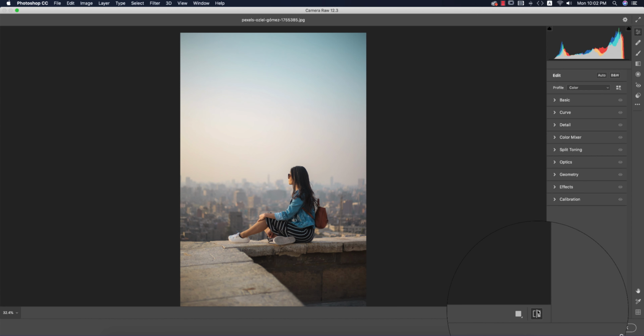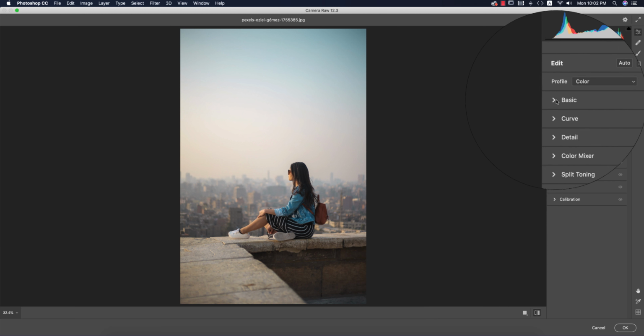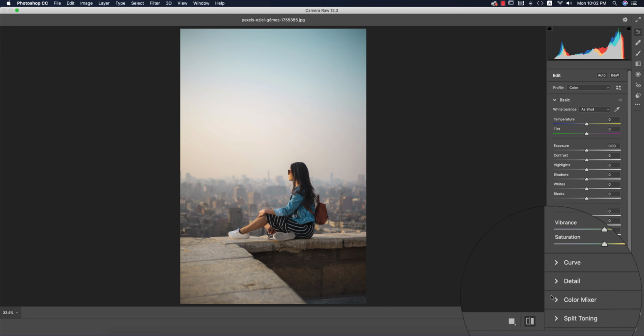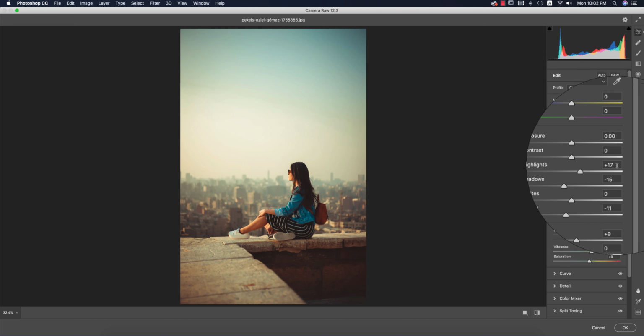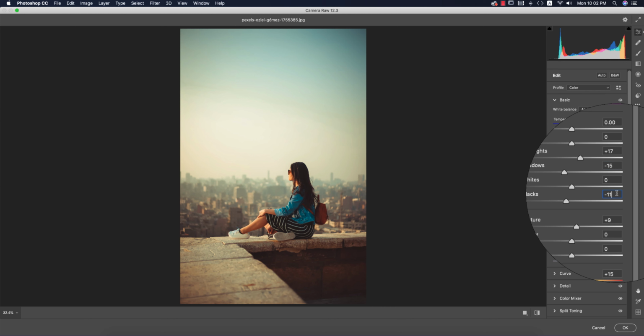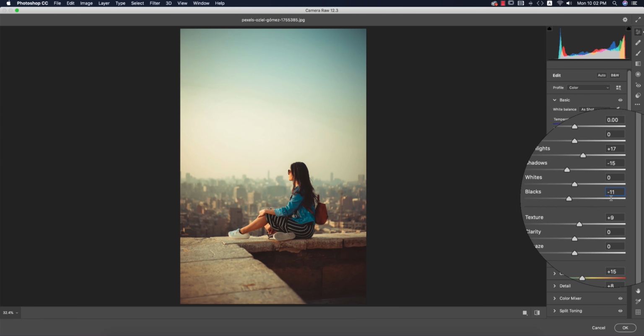Let's see the before and after. Now I'll explain all the panels and the setups I've done over there, so let's see the changes. Here the exposure is 0, highlights plus 17, shadows minus 15, blacks minus 11. That's why you're getting some proper highlighting and shadow over there.